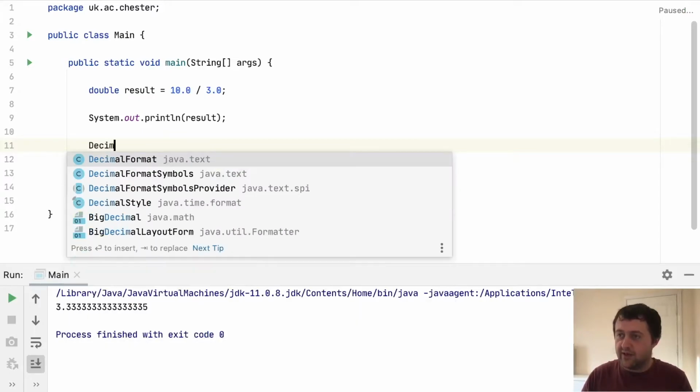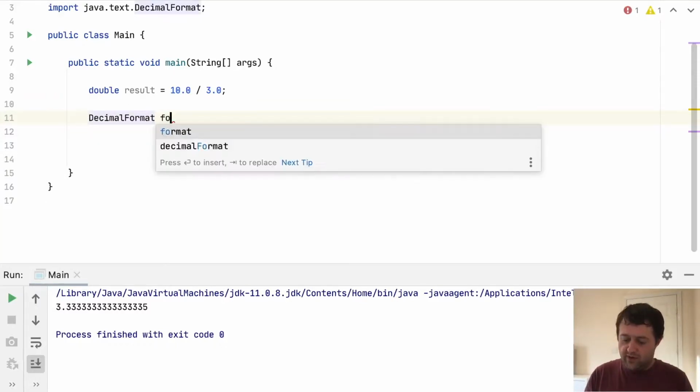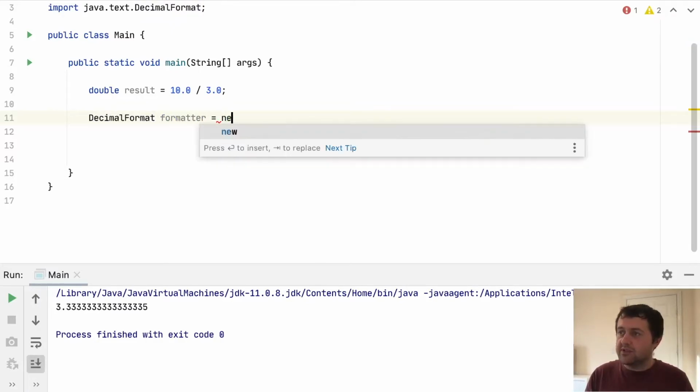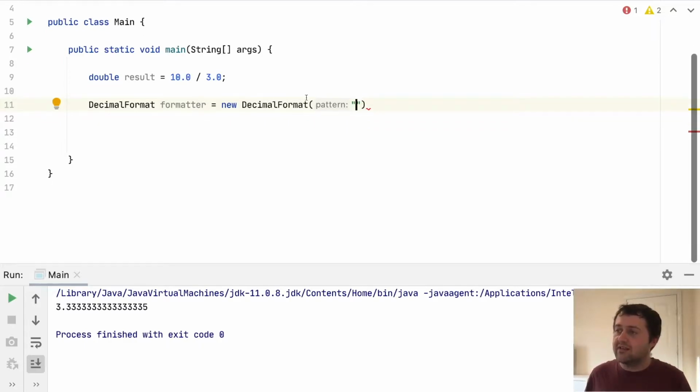Let's create a DecimalFormat class. I'm going to just delete the line result there, and we'll give it a name. We'll call it formatter, and we'll say it's a new DecimalFormat class. Now we can go about setting a format for that. You'll notice we can provide a parameter to the constructor. This is the constructor that we call, a bit like when we create a new scanner, we pass in System.in. That's passing System.in to the constructor for Scanner. We're passing a string into the constructor for DecimalFormat.